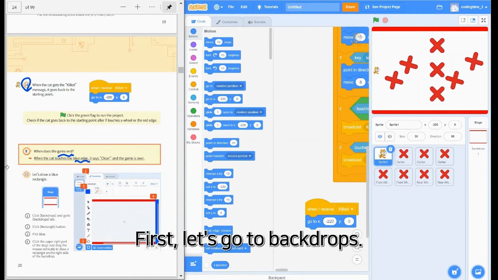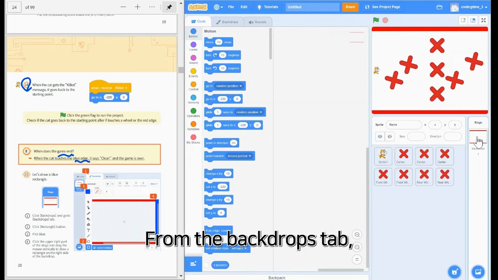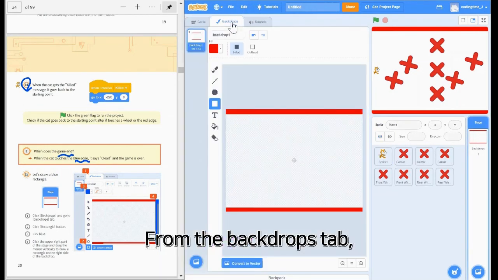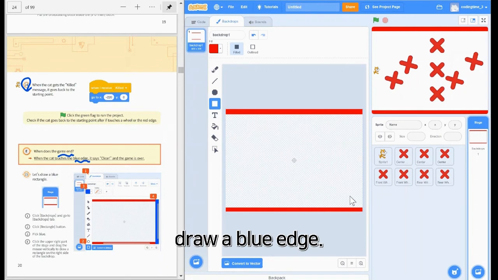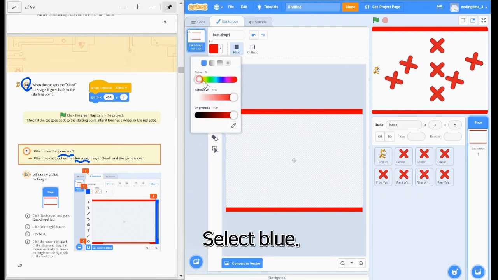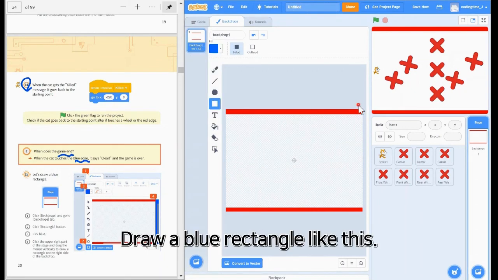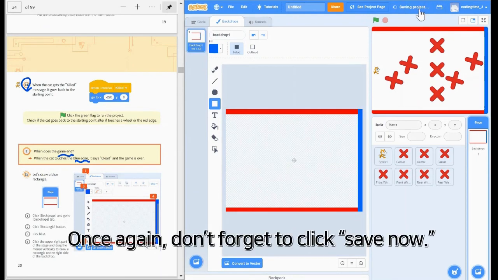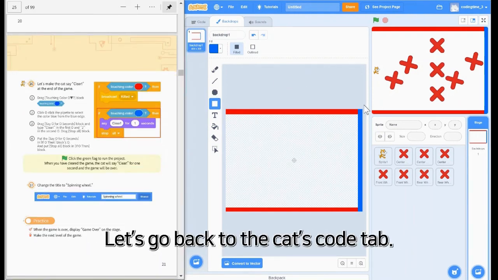First, let's go to the backdrops. From the backdrops tab, draw a blue edge. Select blue. Draw a blue rectangle like this. Once again, don't forget to click Save Now. Let's go back to the cat's code tab.